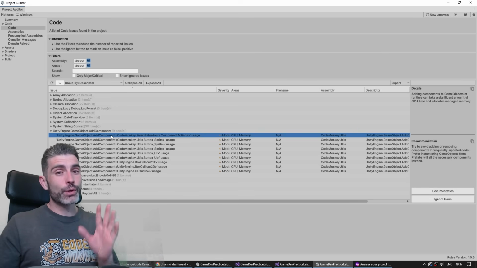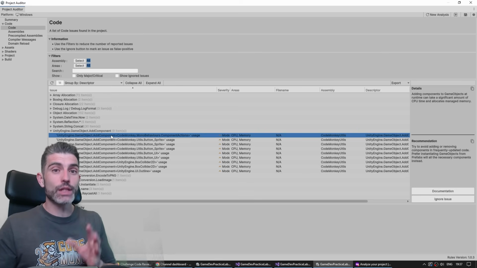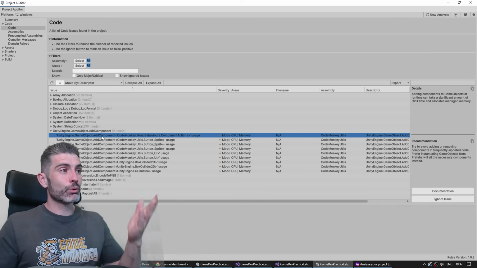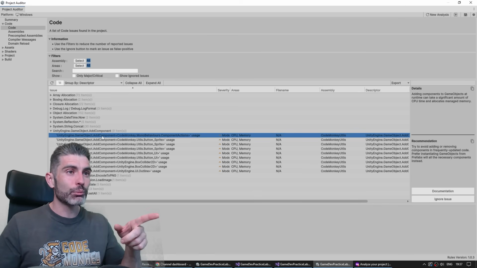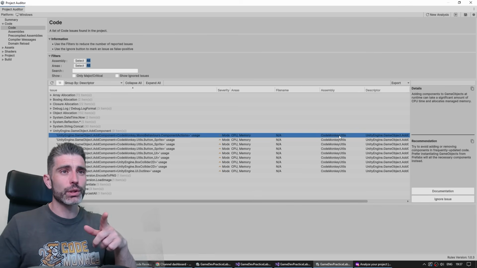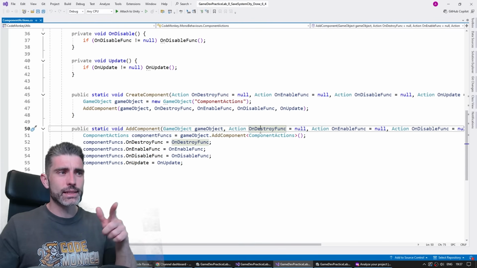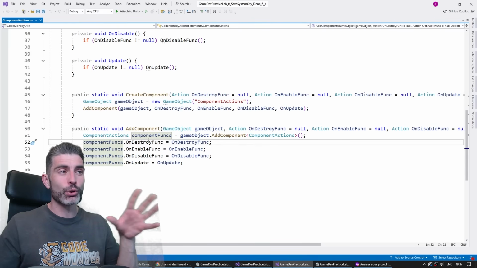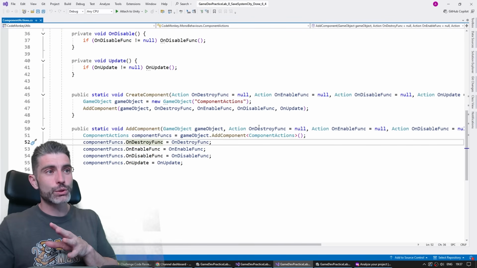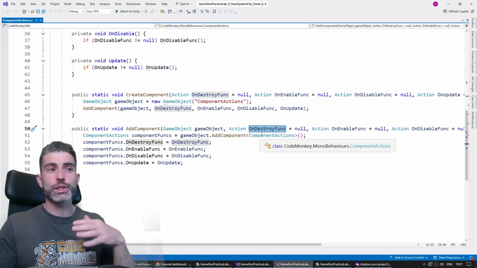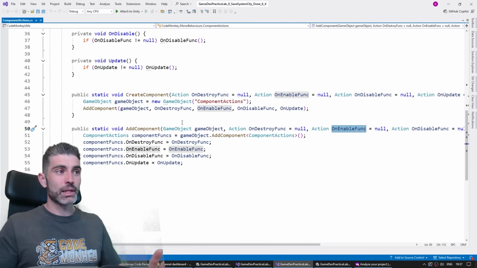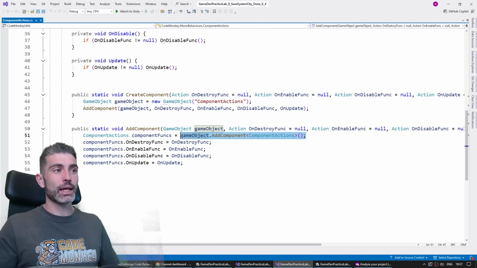But like I said, these are very much just suggestions, so it's up to you to analyze which ones you should fix or not. For example, over here, this one using an add component, over here, some code in my utilities. Here's the code. It's really just a function that basically takes in a bunch of delegates and attaches those delegates to the component actions on some kind of game object. So I can trigger some kind of action when the object is destroyed, enabled, and so on. So yep, that's all this is doing. Very simple, really just doing an add component over here.